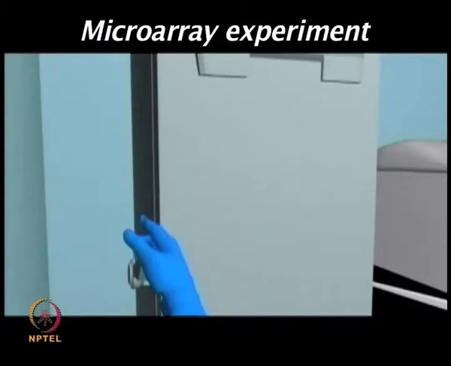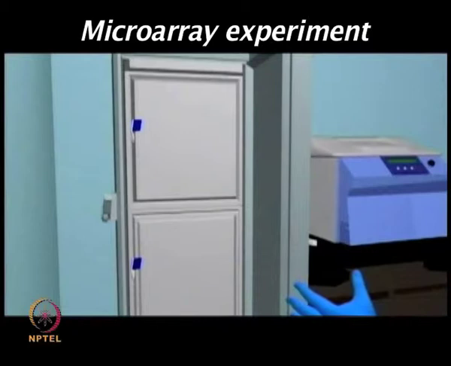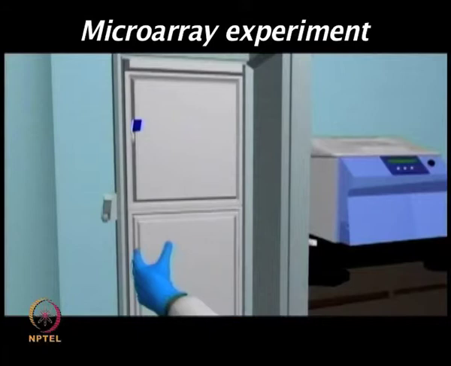These chips have to be stored precisely at minus 80 degrees. You do not want to lose the protein activity if it is a purified protein array. If you are doing cell-free expression based protein microarrays, then you do not have to worry. You can store the chips even at room temperature.